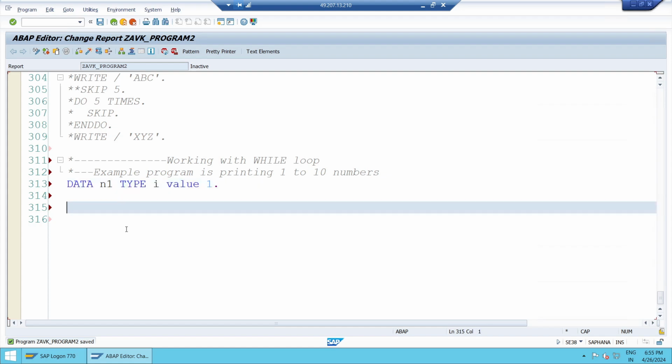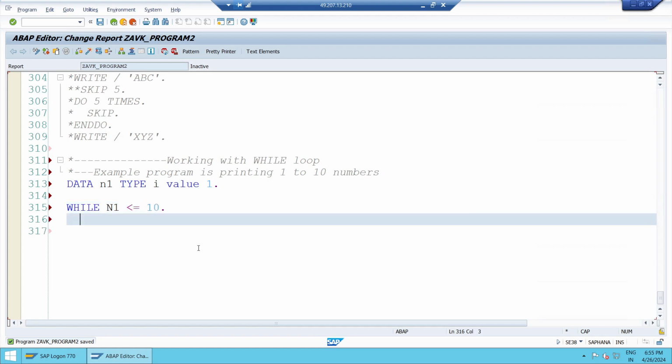This is the way we describe the while: n1 is less than or equals to 10. Then end while.